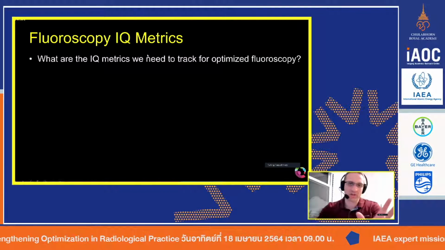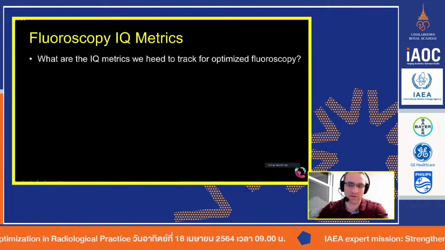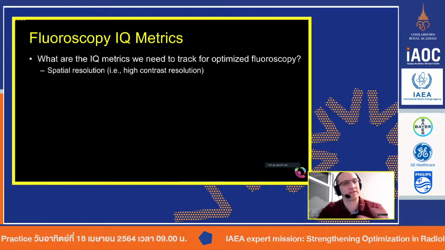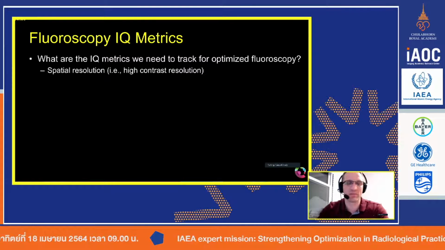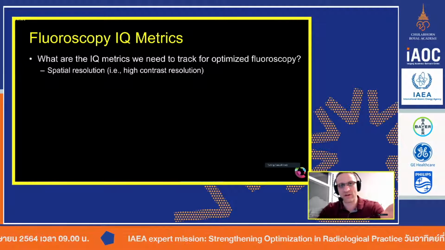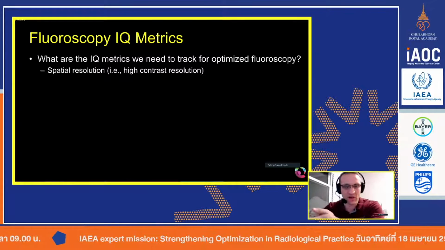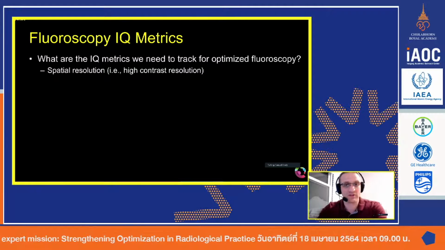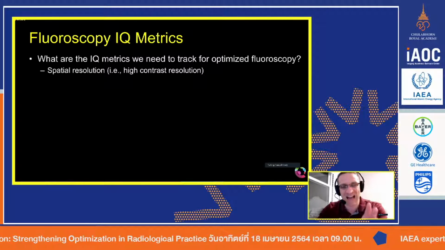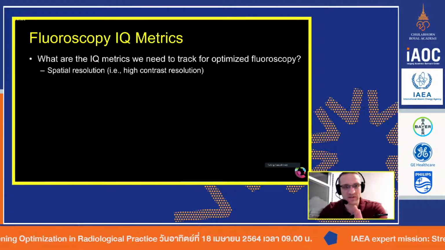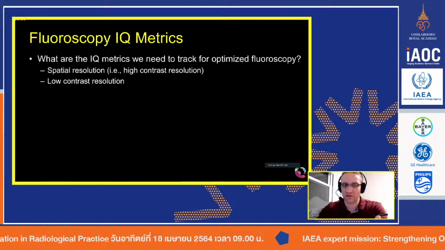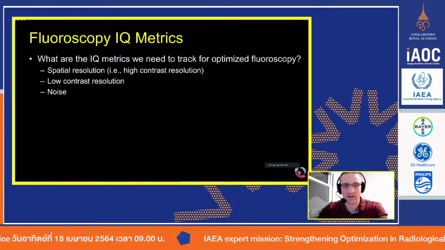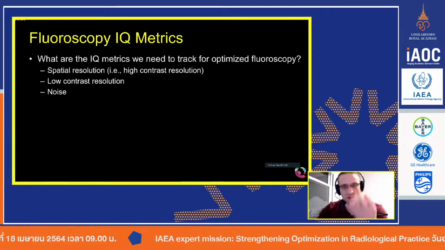So what are the image quality metrics that we need to optimize for fluoroscopy? Well, as I mentioned at the beginning, they're the same as every image quality metric that we've been optimizing for CT, and which we will talk about in the coming weeks for X-ray and mammography, namely spatial resolution, where we're trying to optimize the high contrast aspects of the image. And then, of course, there's the low contrast resolution, and then there's noise. So these are the three main principles.